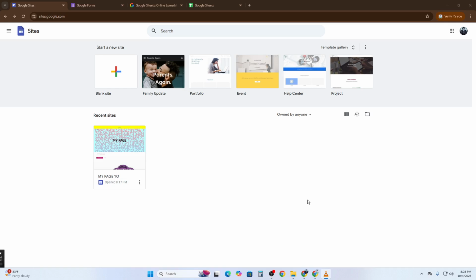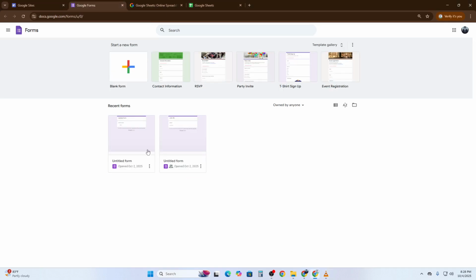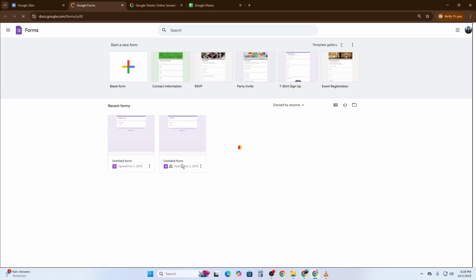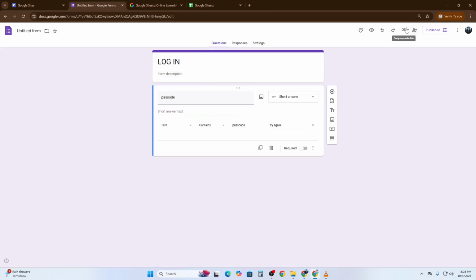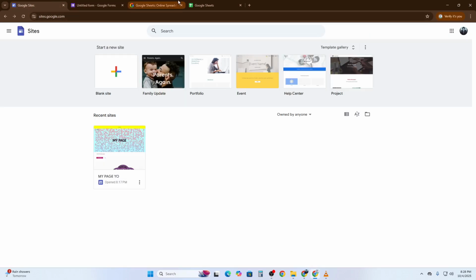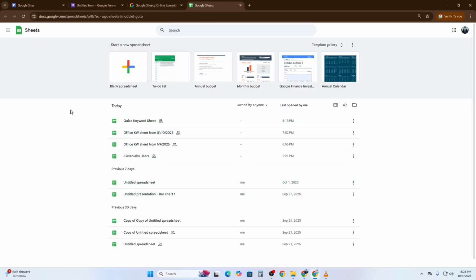First, start with data collection. Open Google Forms and design your form with all the questions you need: multiple choice, text, or even scales. Once your form is ready, link it to a Google Sheet. This ensures every response is automatically organized in a spreadsheet, saving you time and effort.